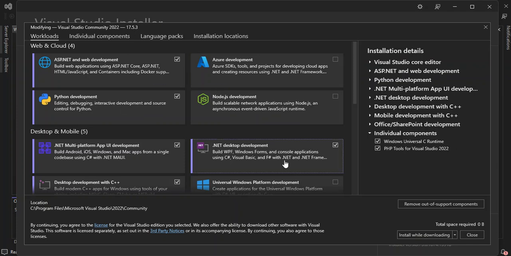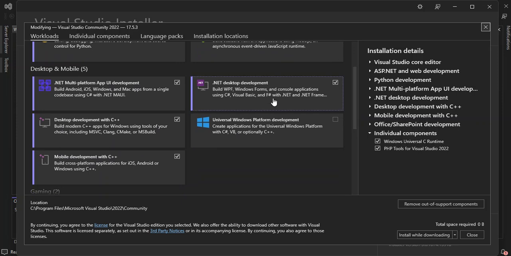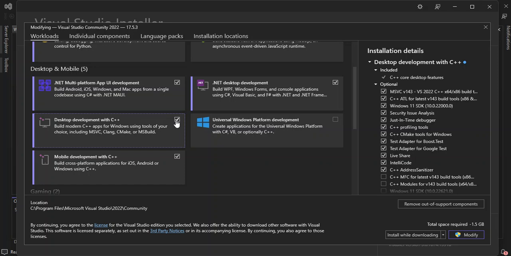As you can see now, we've got the Visual Studio Installer open. This is what we do next. We look for Desktop development with C++. This will help you build C++ applications for Windows using tools of your choice, including MSVC, Clang, CMake, and whatnot. If we click on this, you have to get the box checked. I've already downloaded and installed everything, so there's no need to do it again.